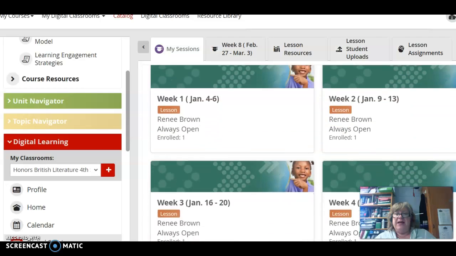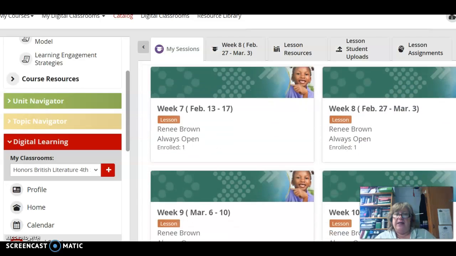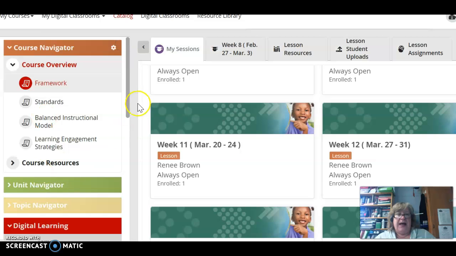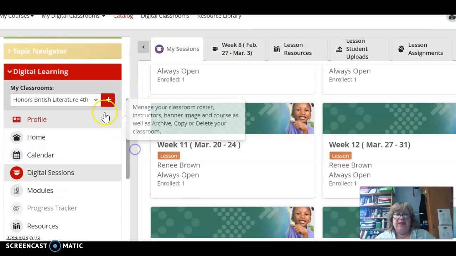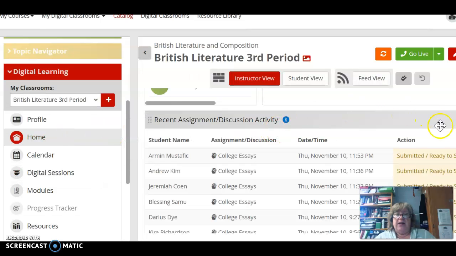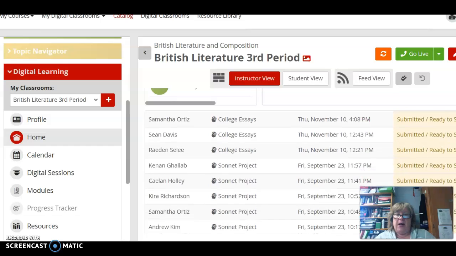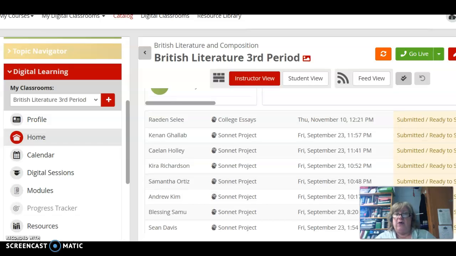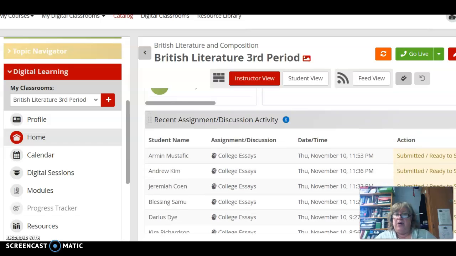A lot of the things that I have going on in the semester are some wonderful collaborative projects, and I love to do that. In fact, if you look at this current semester, you can see that I've used a lot of the same things, like their college essays are coming in for me to grade. They've also got some sonnet projects that they did. And so it may say ready to score, but I've already scored those and put them in.